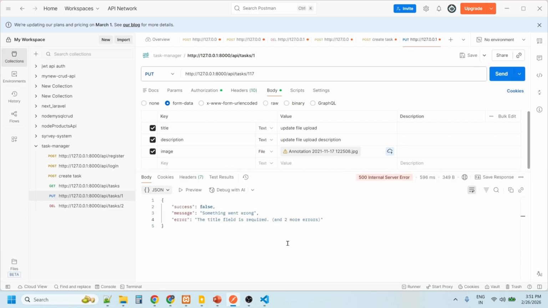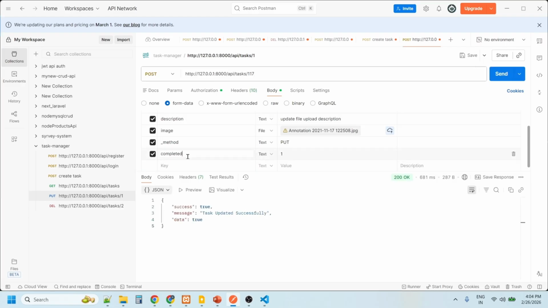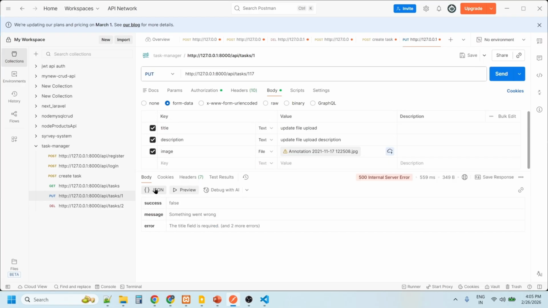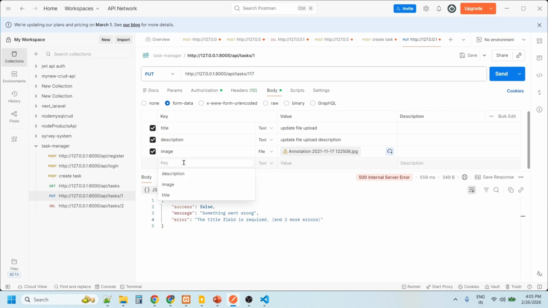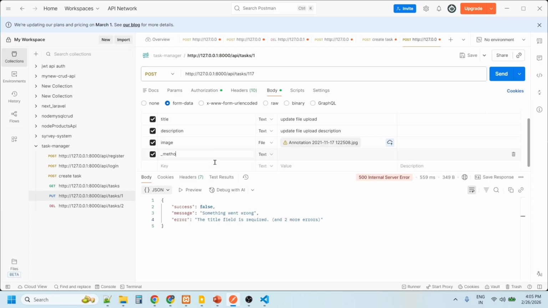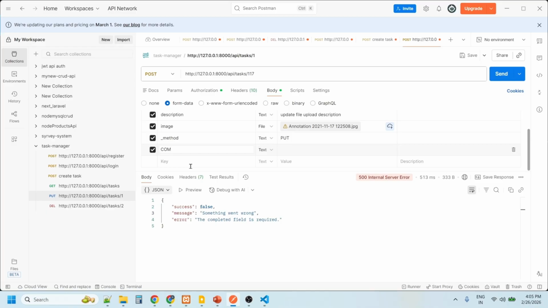Hit this. Title field is required. There is one change. Okay. So you can see the title field is required. Sometimes when sending the image file input, it is not working perfectly. So for this, we need to change the method to post, and in this field we need to write method equal to put. Okay. So now I think it will work. So completed field is required. So I am going to add this completed.